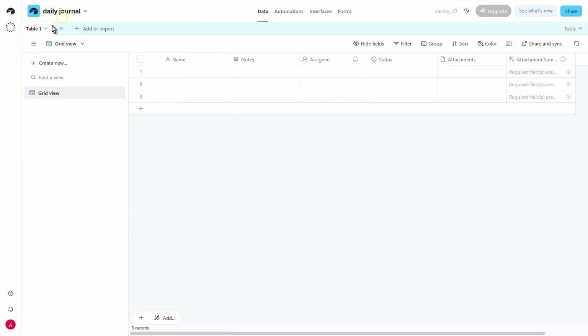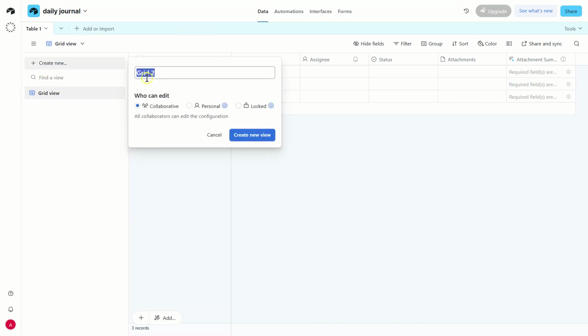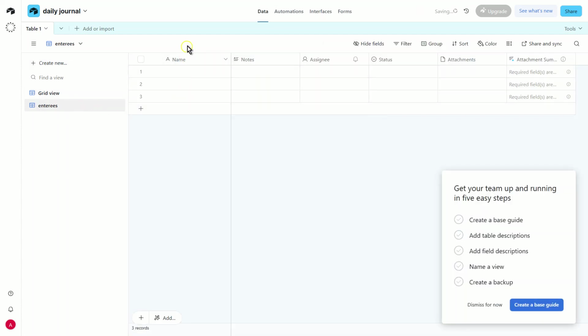Step 3 involves creating our first table. Click Add a new table, name it Entries, and click Done. This helps us because each table represents a different aspect of our journal. For instance, entries will store our daily journal entries.